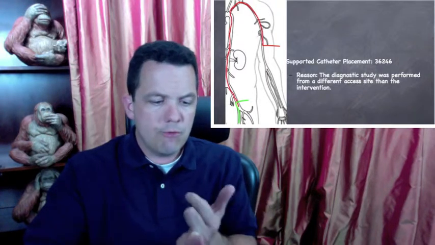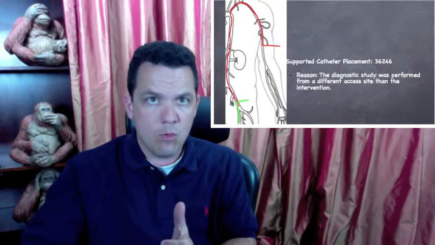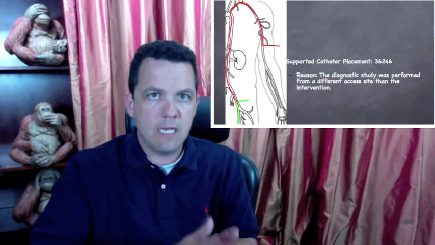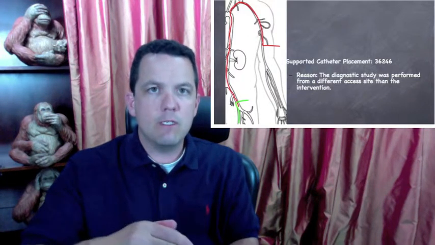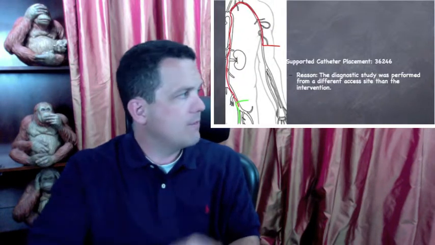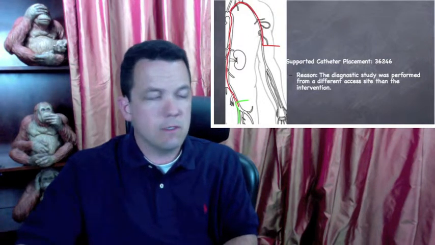As soon as we go through that bifurcation that separates the internal and external iliac, we're at second order selective. The fact that we went to the most distal point of that vessel, the point at which the doctors are going to start referring to it as the common femoral, doesn't increase our level of selectivity. So it's a second order catheter placement that we have from this red access site, and we get to bill for that with code 36246.